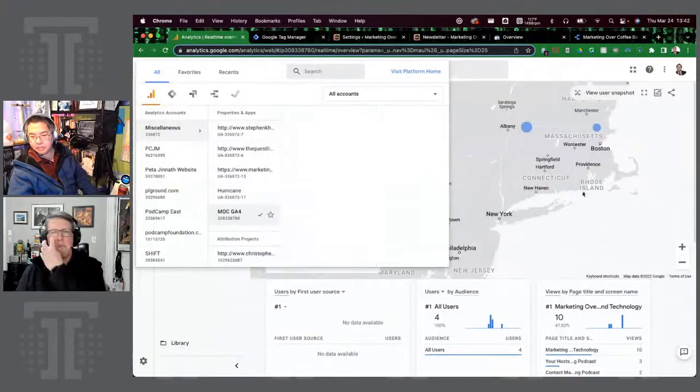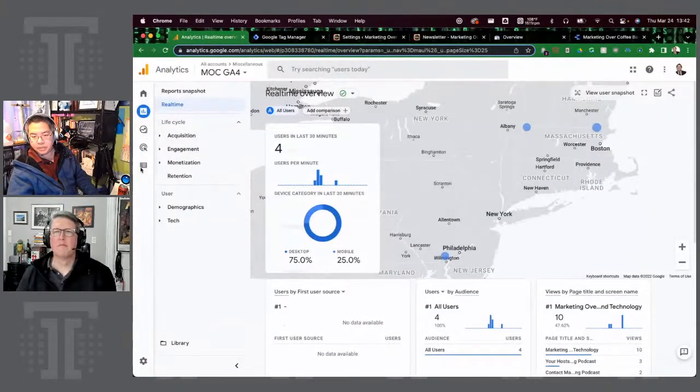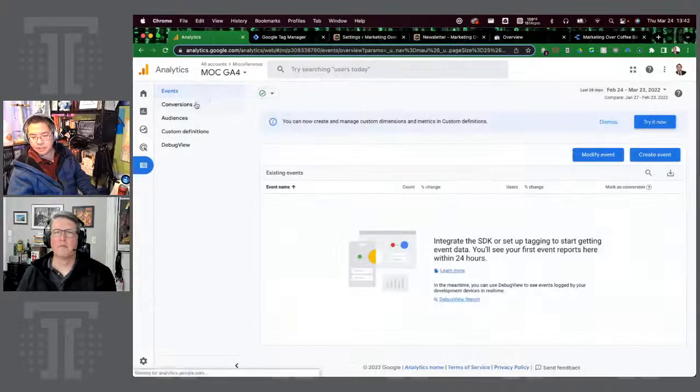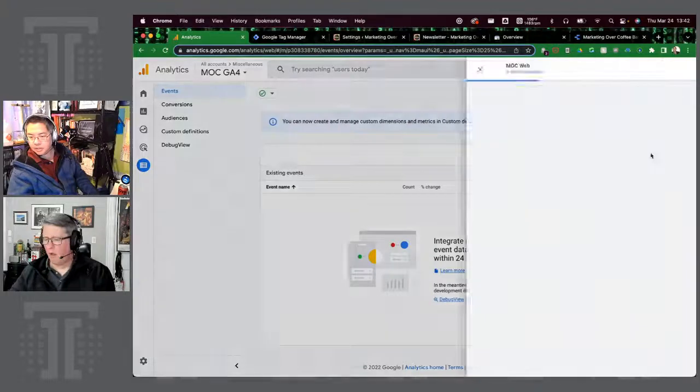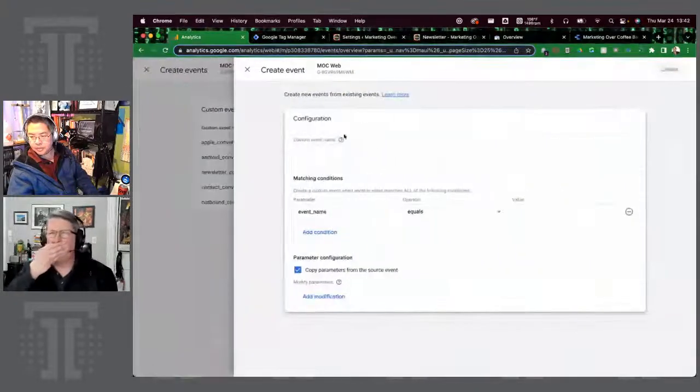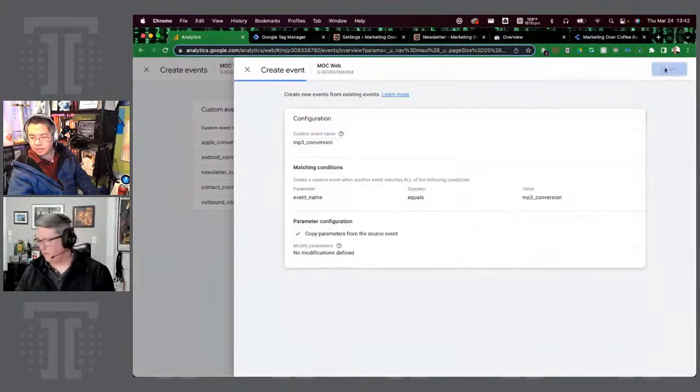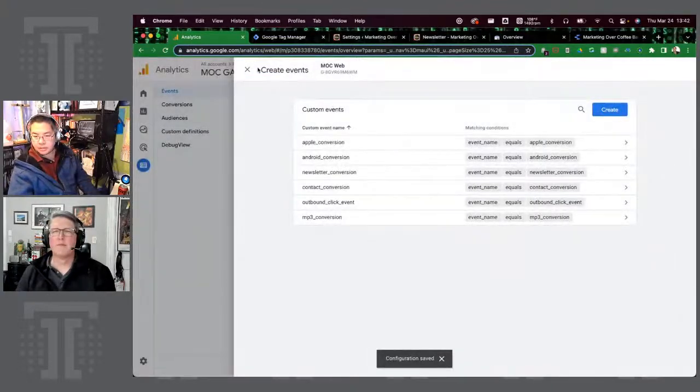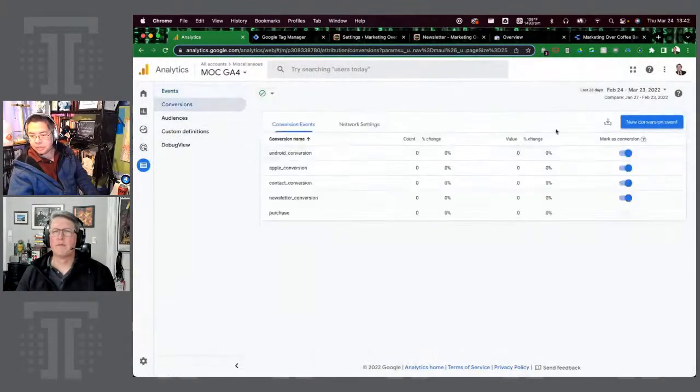And then go into GA4 and go back to our configuration menu. I hate these little sliding side menus. And declare that as a conversion as well.